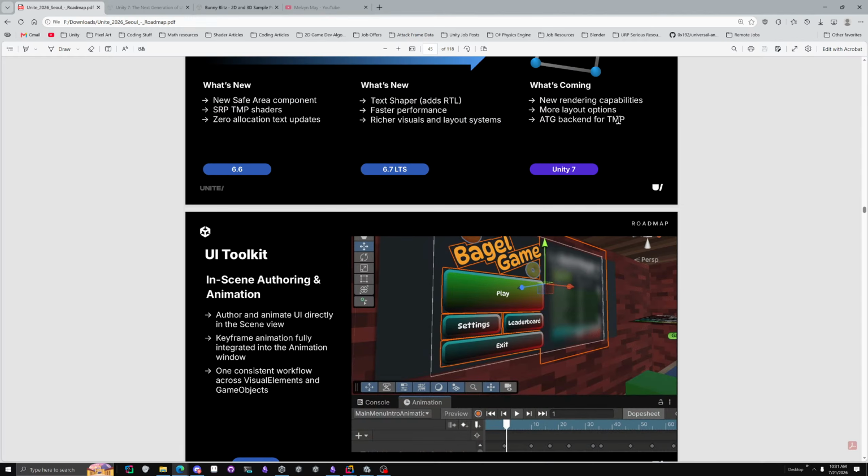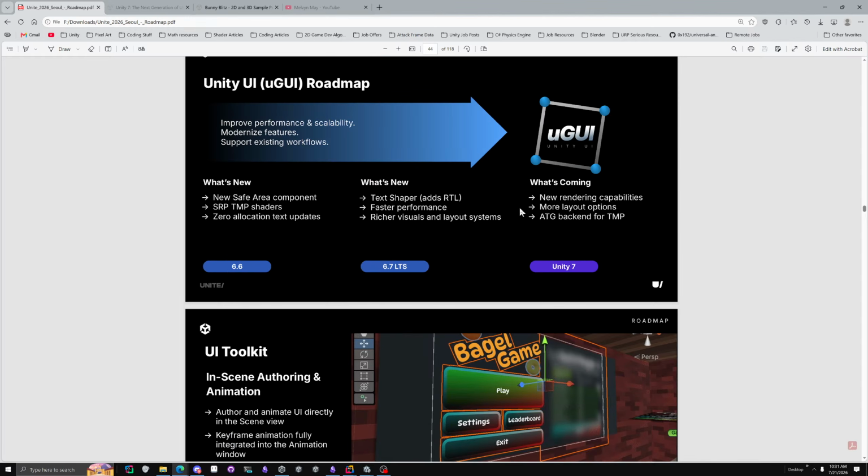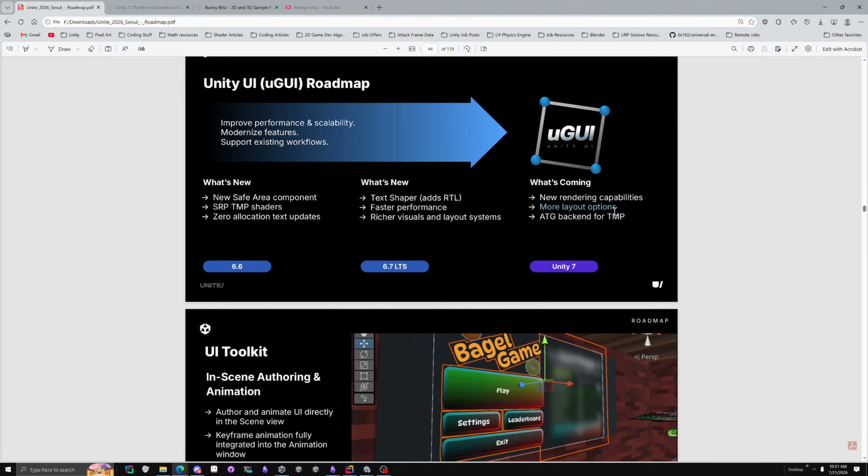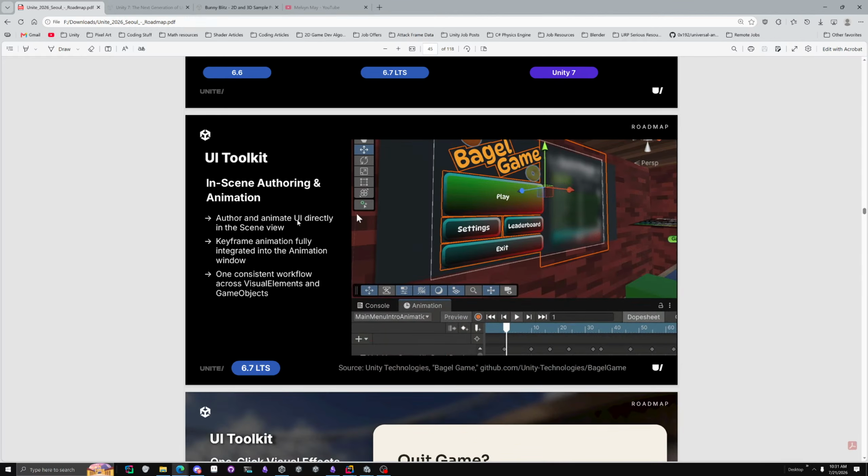But basically it adds a lot of new stuff, a lot better performance, and the layout options. I have an idea what they are, but I don't want to say it because I'd feel bad if I say what it is and I end up being wrong. I know it's a feature people have been asking for in both UI Toolkit and UGUI, so I'm going to hold off saying what that is until I get confirmation.